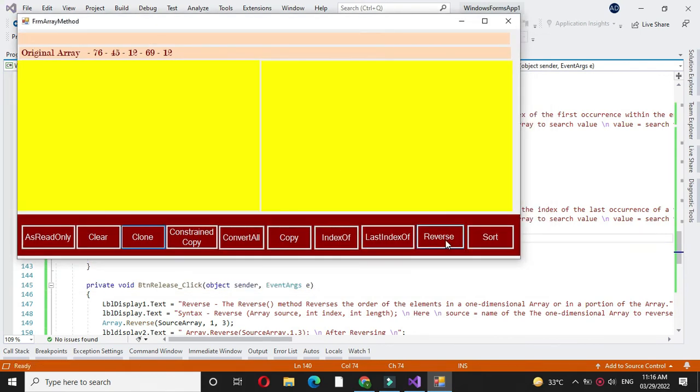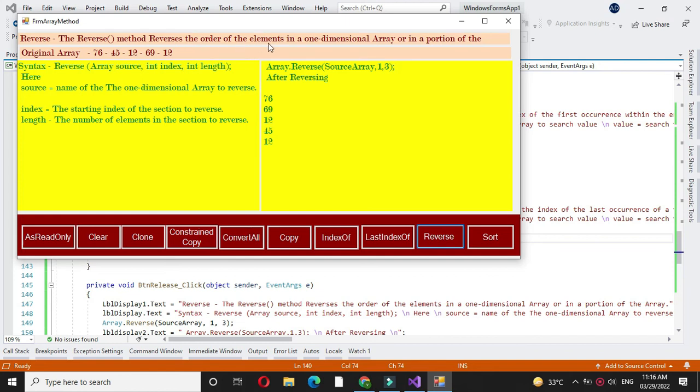Next we will see Reverse. This method reverses the order of elements in a one-dimensional array. The general syntax is Reverse, the source array, the index value and the length. If we execute Array.Reverse with the source array, 1 and 3, the output will be like this: 76, 69, 12, 45 and 12. Since we have given the starting position as 1, the values in that range are 45, 12 and 69. So 69, 12 and 45 is the reversed order, and 76 and 12 remain the same.